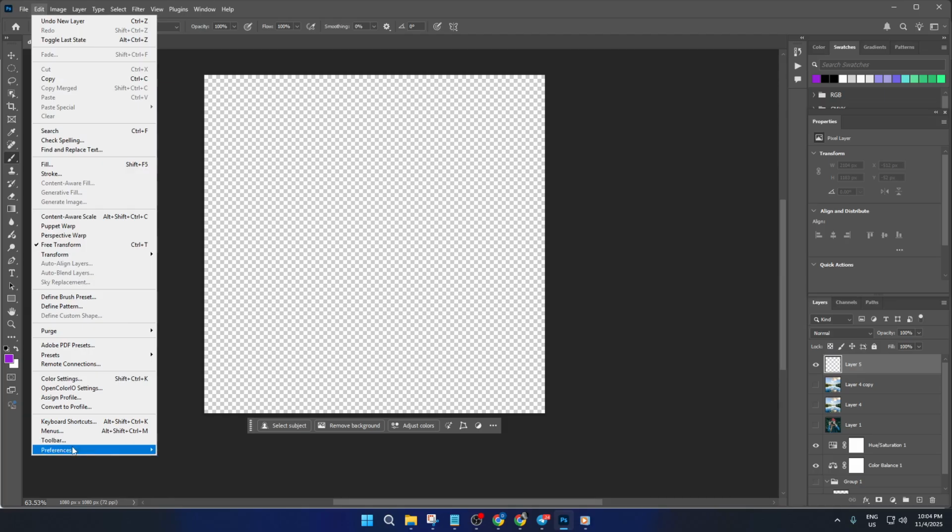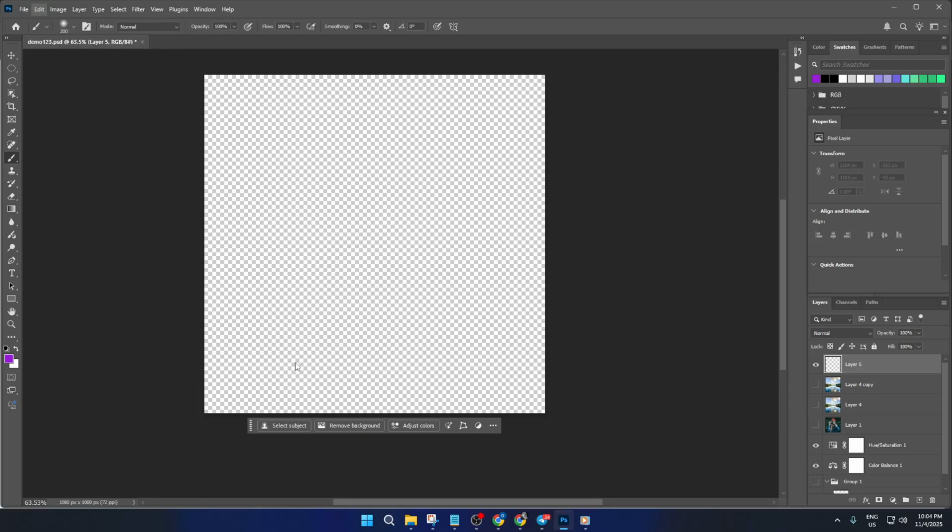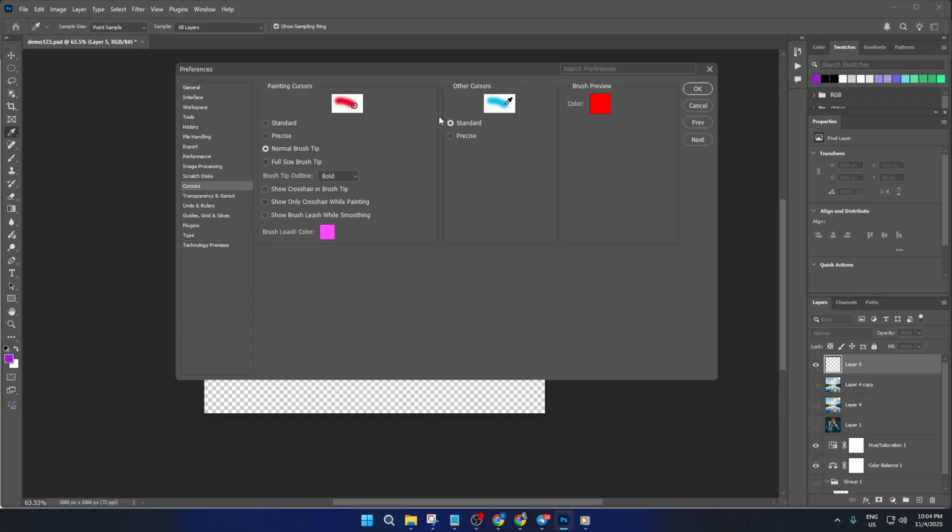In this menu, look for the section labeled Painting Cursors. The important option here is Normal Brush Tip. When this is selected, Photoshop displays that familiar circle that matches the actual size of your brush, giving you a visual guide as you paint, erase, or retouch. If you see that Precise or Brush Size is selected, that could be the culprit. Go ahead and switch it to Normal Brush Tip. Sometimes these settings are changed by accident, or maybe you tried out a different setting and forgot about it. Changing it back should fix the preview.